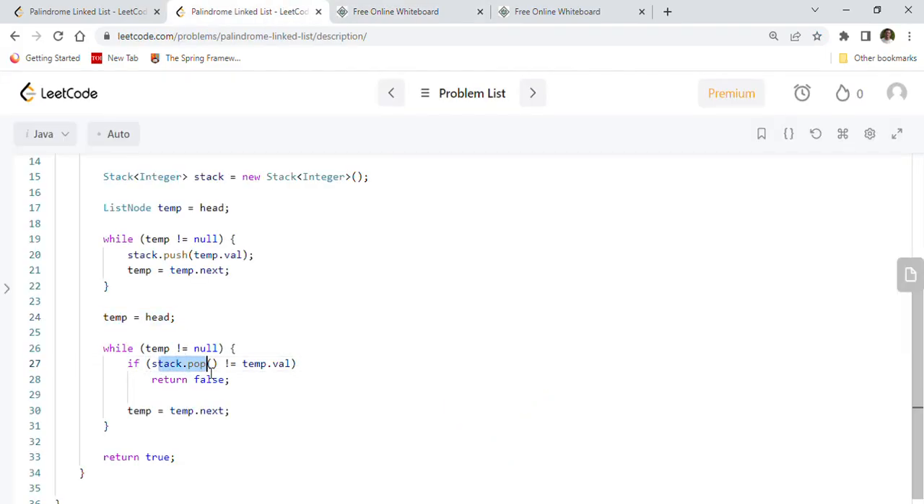So stack.pop, if it is not equal to the temporary value, meaning the value from the linked list, if they are not the same, then in that case we will return false, because it cannot be a palindromic linked list. Otherwise we will keep moving the temporary pointer forward, temp is equal to temp.next. So you'll keep looping in this while loop, processing all the nodes in the linked list and checking against the stack if they are matching or not. If everything matches properly, then it means that it's a palindromic linked list, so you will return true at the end. O(n) is the time and space complexity for this code.